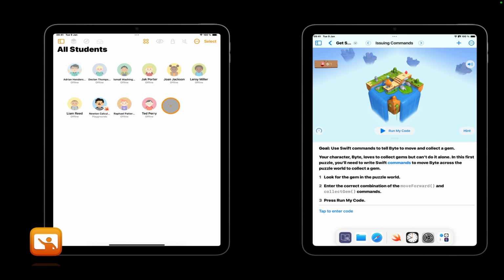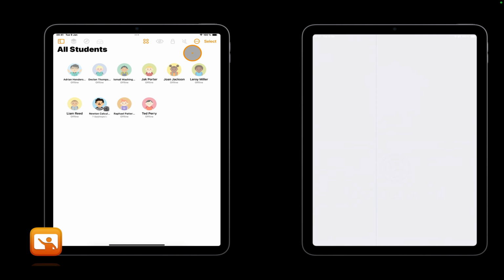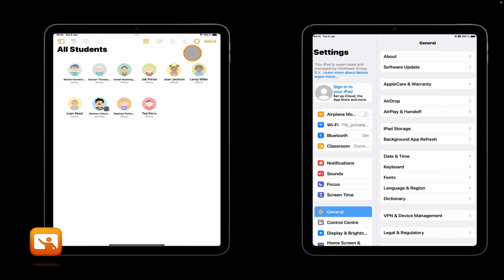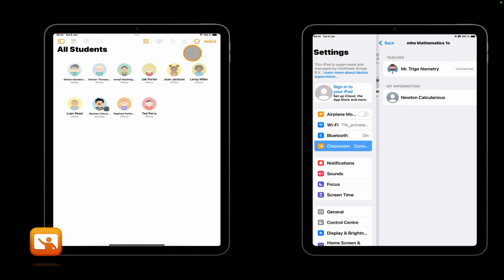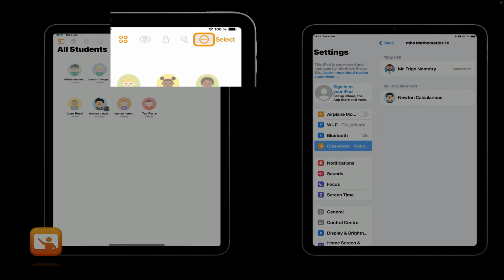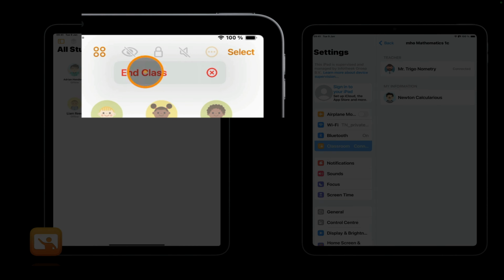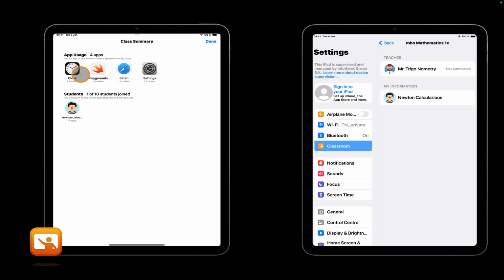I'm ready to end this class now, so let's go up to the top right-hand corner, choose the selector, and let's keep an eye on that student iPad. We are going to leave the class. So I'm going to end class, and I get this incredible summary of which apps were used during my class. And if I click on an app, I get to see which students use that app for how long, and I get a timeline as well.